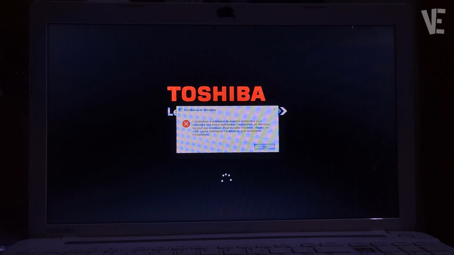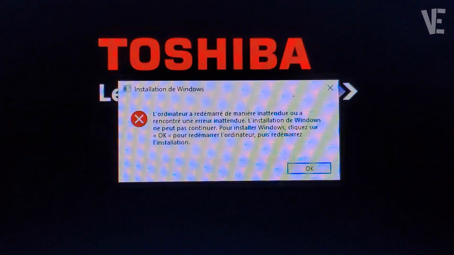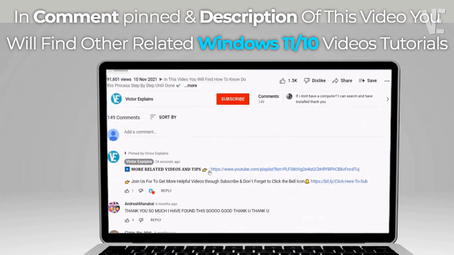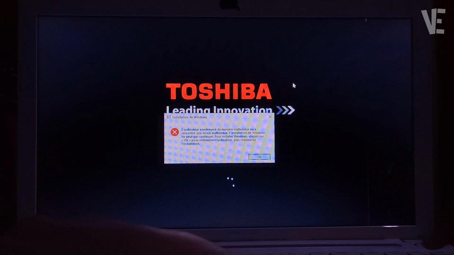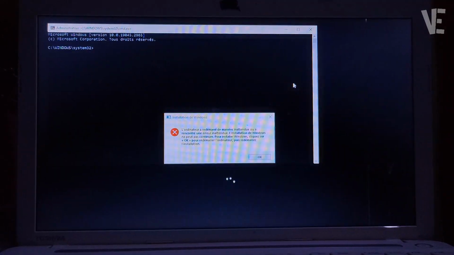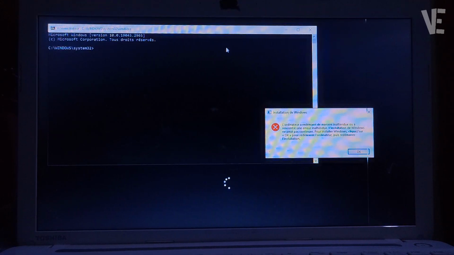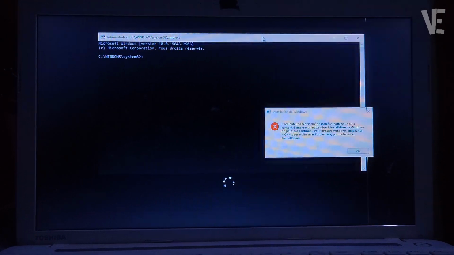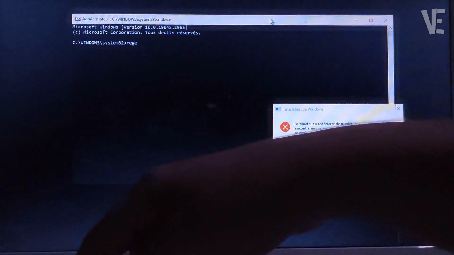In today's video, we'll look at how to fix the error "The computer restarted unexpectedly or encountered an unexpected error. Windows installation cannot proceed" in Windows 11 and 10. Press Shift plus F10 keys on your keyboard. If that isn't working, try Shift plus Fn plus F10 keys. Then type regedit and press Enter.